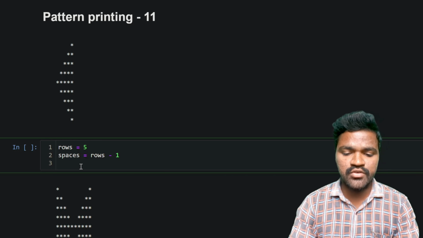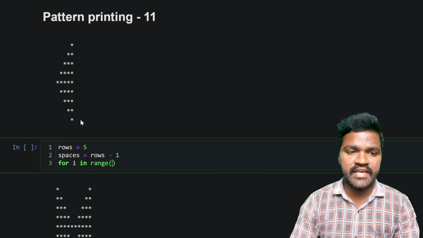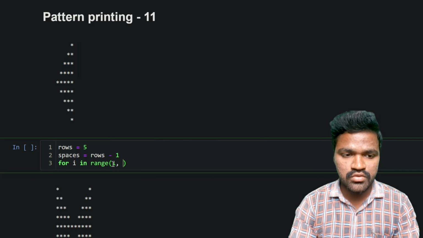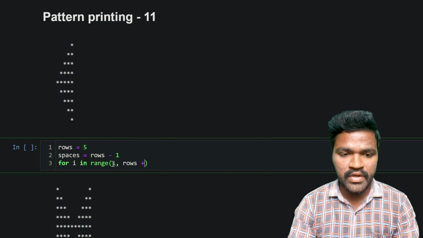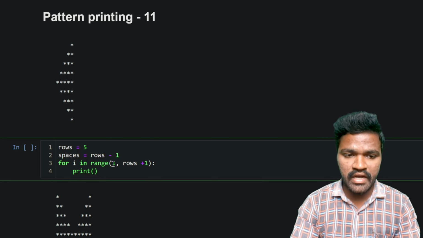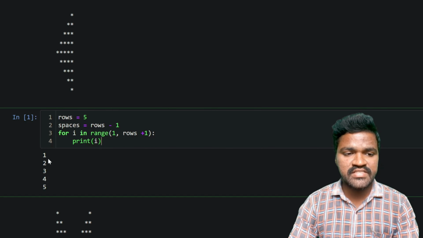Next, I will take a for loop, for I in range. I will be generating a range of values from 1 to 5 for these stars. So I will mention 1, comma, rows plus 1. If I print the value of I, I am able to get the values 1, 2, 3, 4, 5. We just need to replace this value with stars so that we can get this pattern.